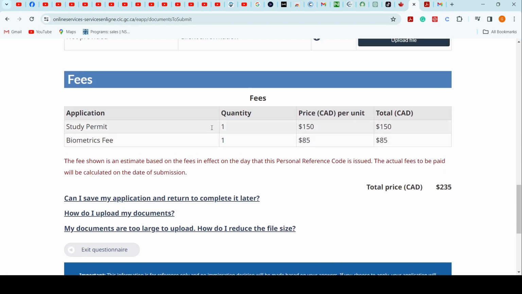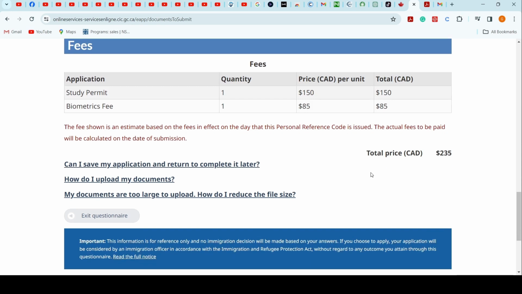So here are the fees you are going to pay. Your study permit itself is 150 Canadian dollars. Then for your biometrics fee, it's just $85. If you live in Nigeria, depending on your address, you would either go to Lagos or to Abuja to do your biometrics. That is where they're going to take your fingerprint, your picture, your eyes and everything.